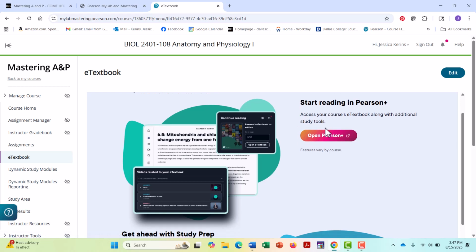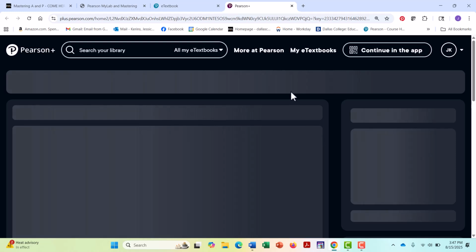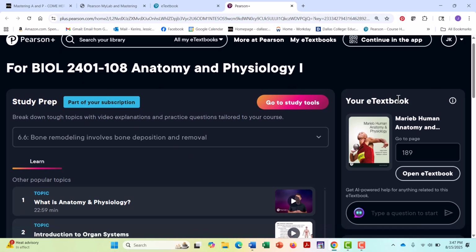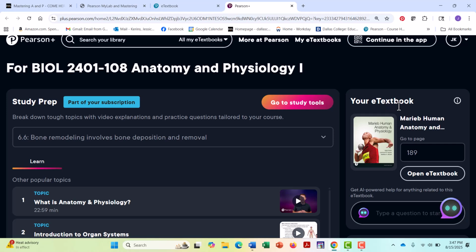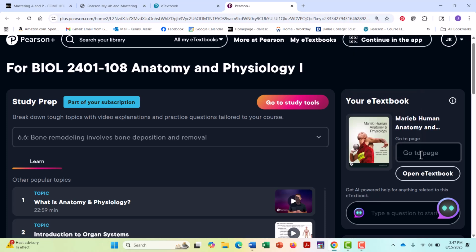Once you do that, you want to click on Open Pearson Plus. And even within this, there's more than just the textbook or more than just the lecture book. There are other things. I think there are some AI studying tools and things like that that you can use, study prep, all kinds of stuff. But here over on the right, where it says Your e-textbook, that's what you want. I don't want to go to a particular page. I'm just going to open the e-textbook.